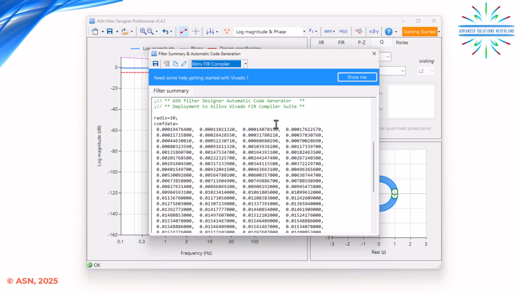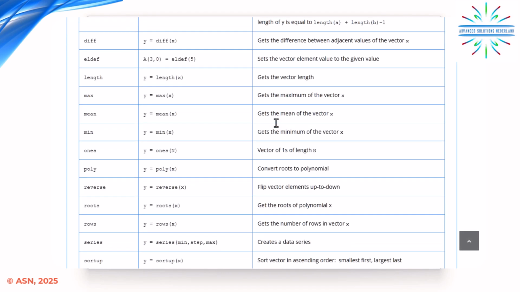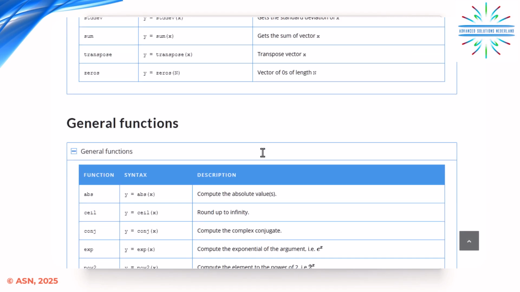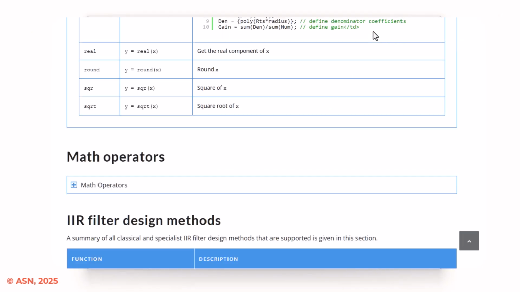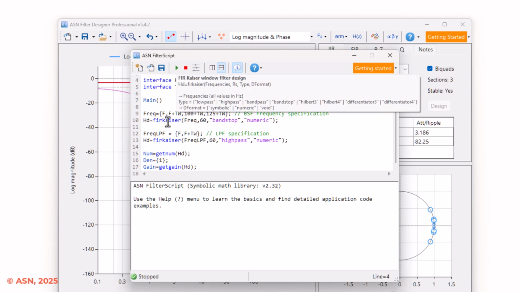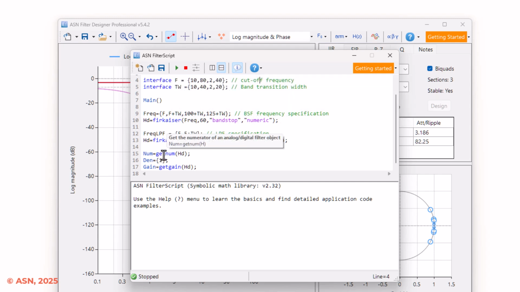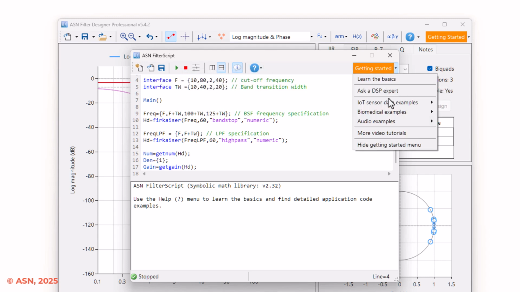Beyond code deployment, one of the most powerful features of the tool is its real-time scripting language, referred to as ASN FilterScript. With over 80 scientific functions built in, FilterScript lets you design and customize specialist filters with advanced specifications, all through easy-to-understand symbolic mathematical expressions. A built-in IntelliSense helps with the syntax. This is strengthened with loads of examples provided in the examples directory, as well as reference designs via the Getting Started menu and detailed online help, including a comprehensive reference guide.